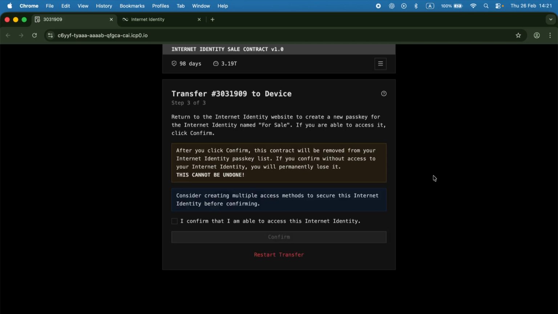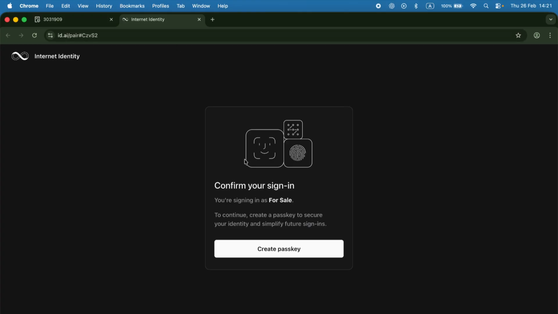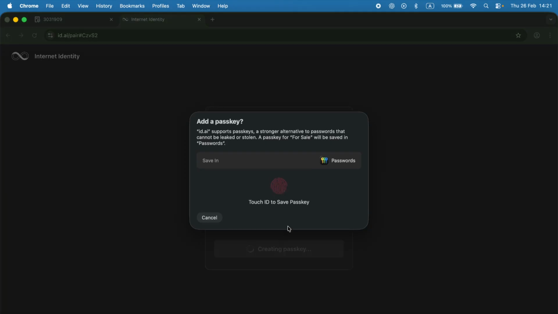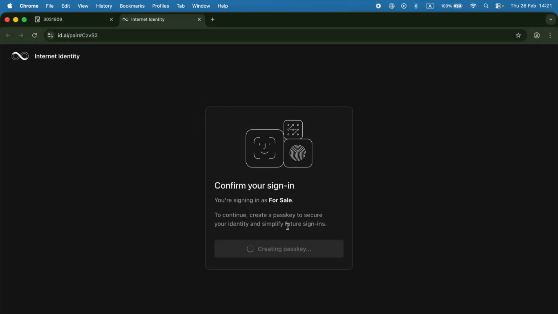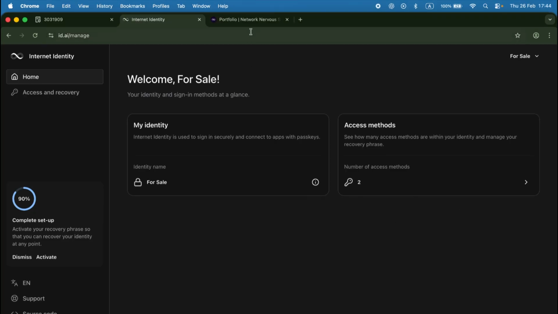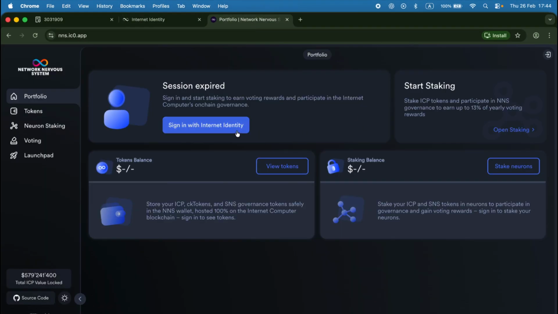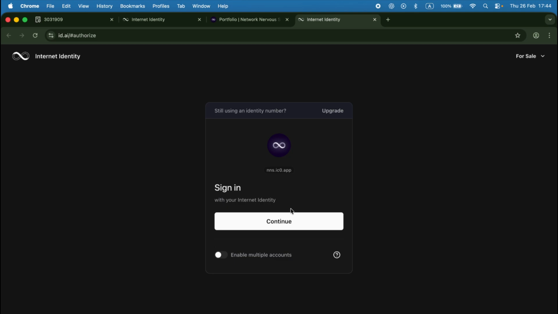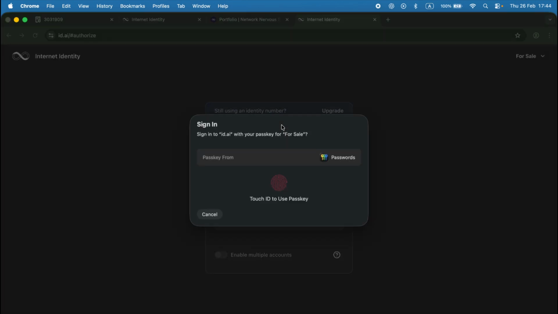In step number 3, return to the Internet Identity page that you kept open. Create a new passkey on your device. Once the passkey is added, you'll be logged in automatically. At this point, it's strongly recommended to add additional passkeys or a recovery phrase. Before proceeding to the final confirmation, take a moment to check that you can access the NNS and that the linked accounts and neurons are visible.